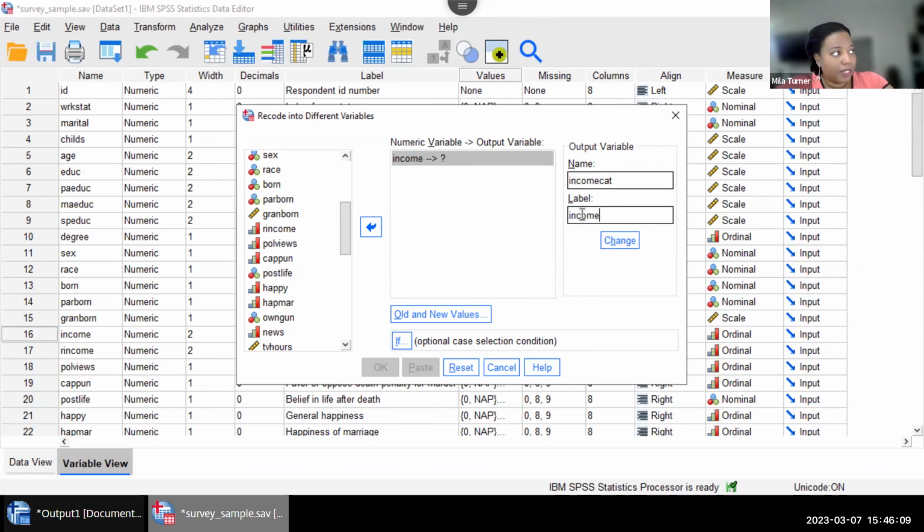My label: income grouped into 3 categories. So the label name has got to be short. The variable name can't have any spaces or any special characters. Case doesn't matter, but I think it can only be a length of 10. So income cat, then my label is a little bit more descriptive, also short.